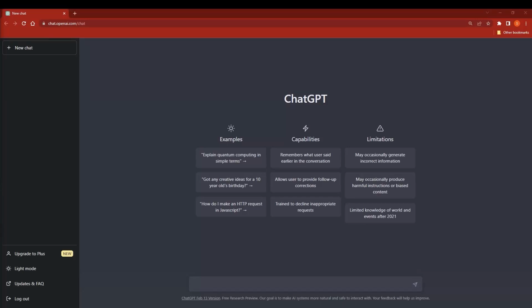Hello and welcome to this tutorial on how to build a calculator app using ChatGPT in just a few minutes.